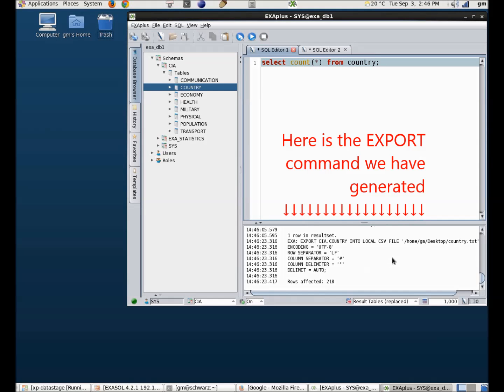In the EXAplus log output, you can see that we've invoked EXASOL's export function. This function has many more parameters than you see from the graphical interface, and if you want more detailed control over the extract, you would run this command from SQL. However, it's very convenient for simple extracts to do it this way.